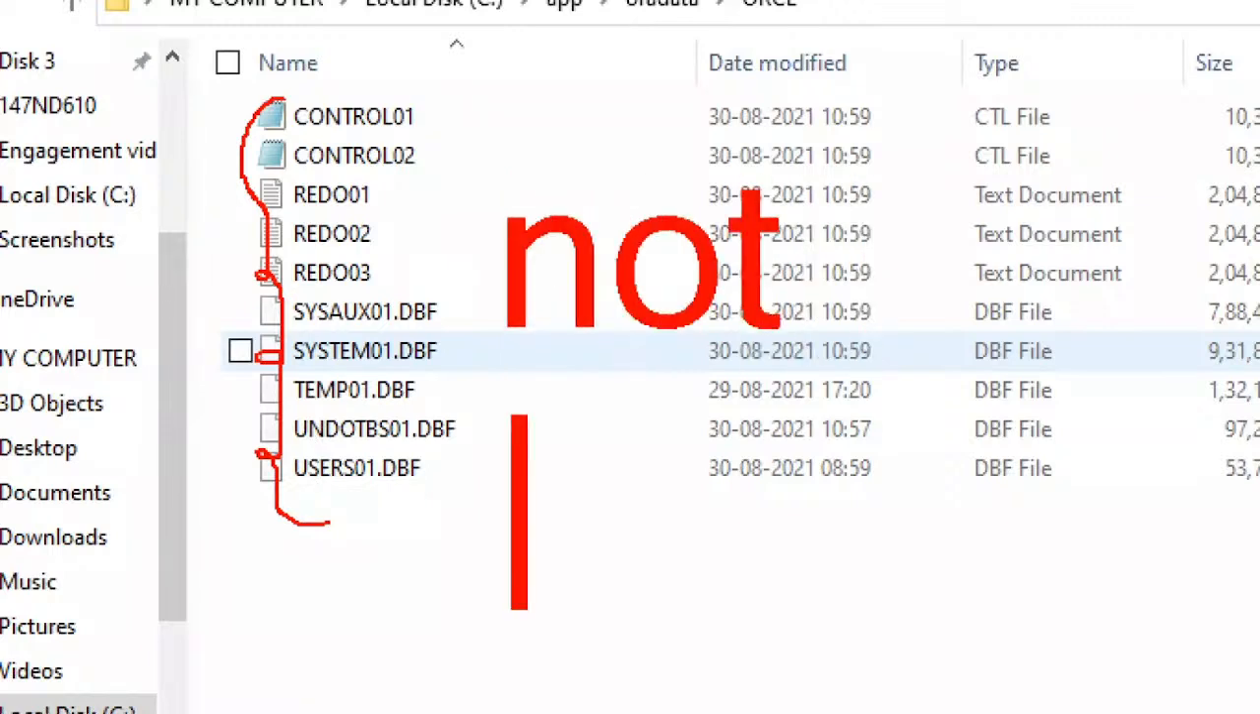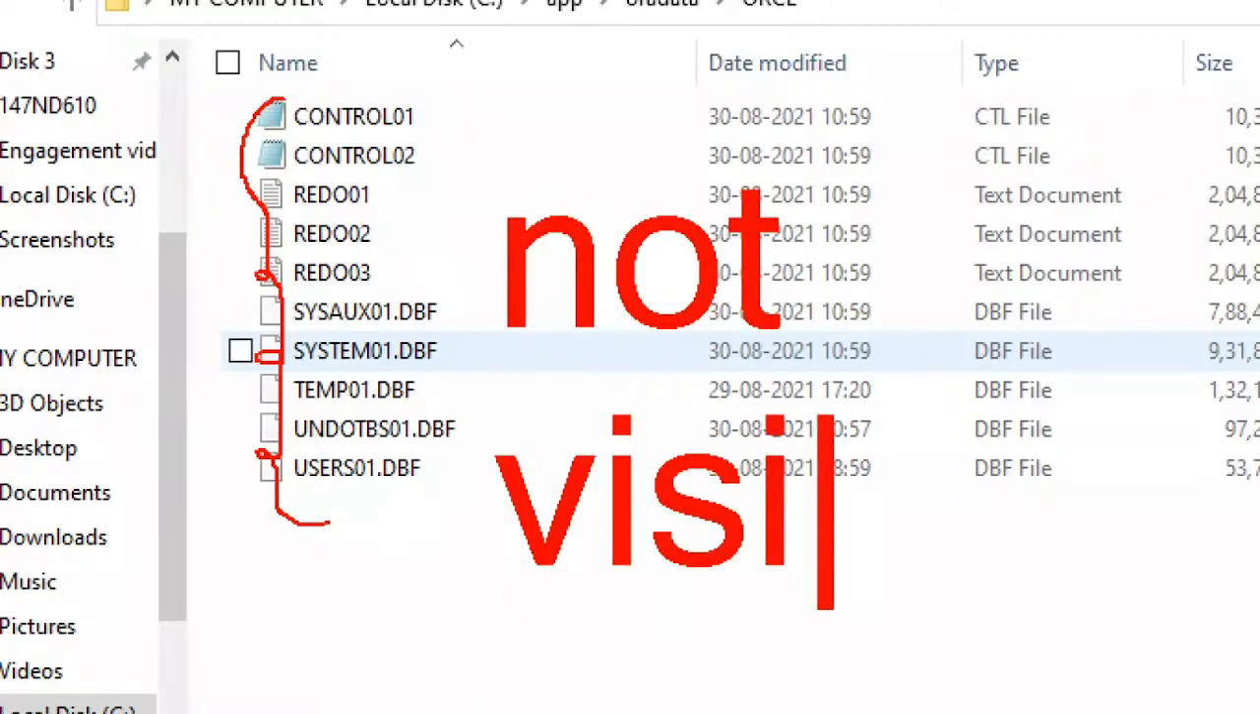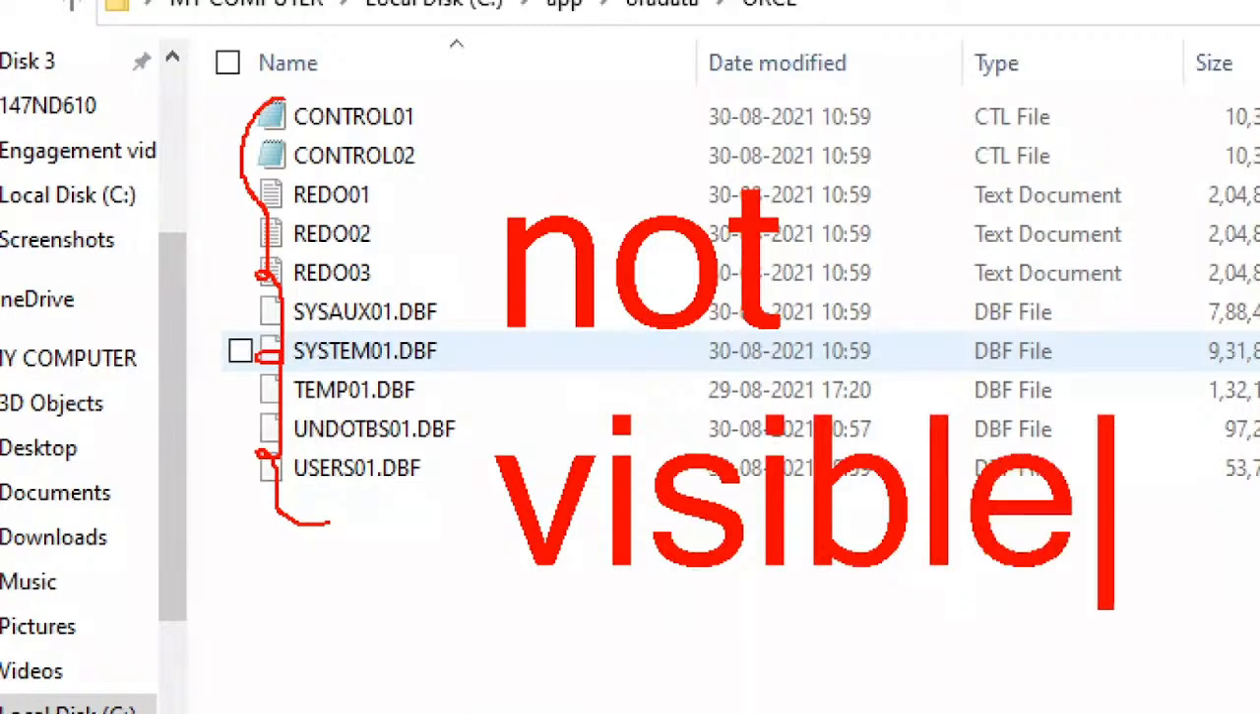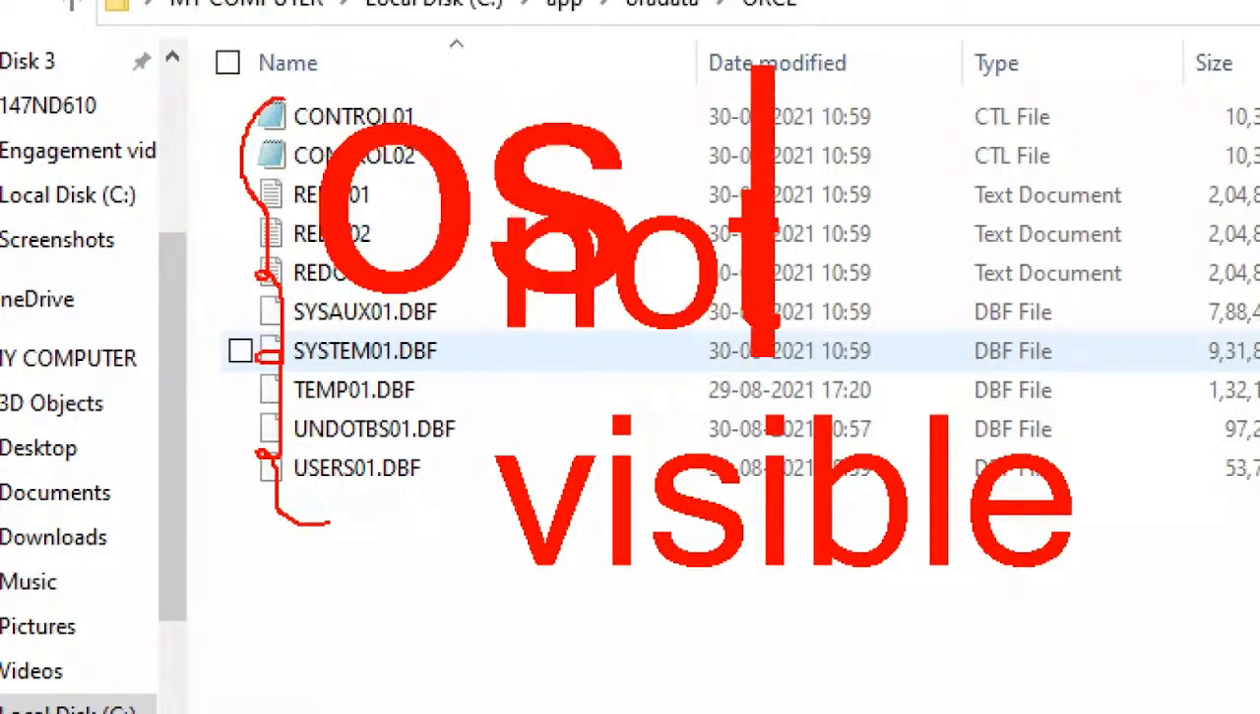You are observing or not? This is not visible. That's why a structure which is not visible in the operating system, OS, is called a logical structure. Very, very important. Tables are not visible in the C drive, D drive like that. Views are not visible in the C drive, D drive, E drive like this. Indexes, functions, procedures are not visible. That is visible in the database, okay, I agree. But unfortunately, that is not visible in the operating system.